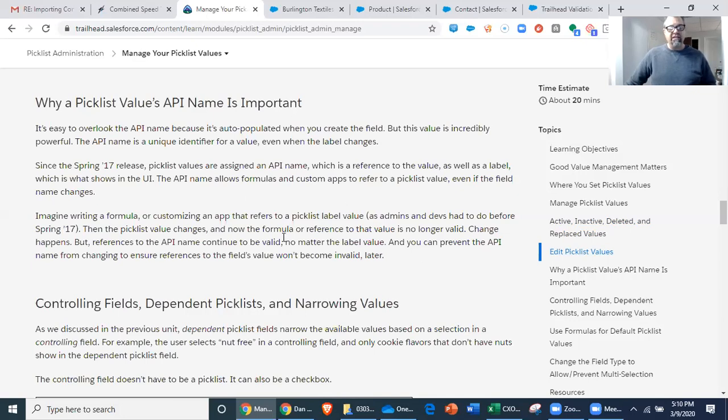So in Spring '17, they added this feature so that it has an API name. Even if you change the label, it doesn't actually affect the underlying name that's being used. You can have one label change, but the real name of the field stays the same. Kind of like your maiden name. It's always going to be your maiden name, even if you make changes to it.